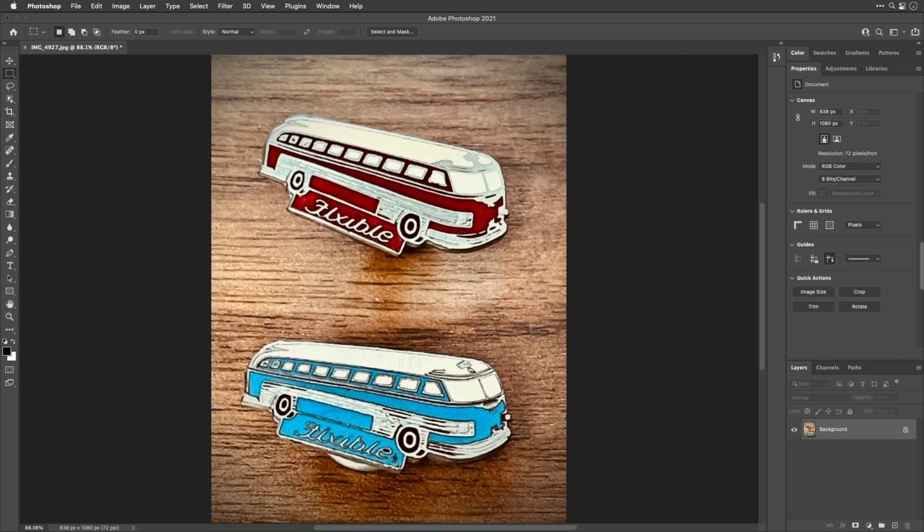To do this, I'm going to start with my marquee tool, and I'm just going to make a selection like this around the general object that I'm thinking of. And then I'm going to copy it to its own layer. And I usually do that using my keyboard. I type Command J if I'm on a Mac. That's Control J on Windows.